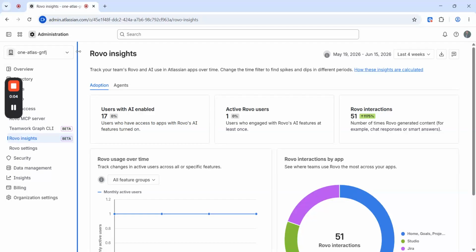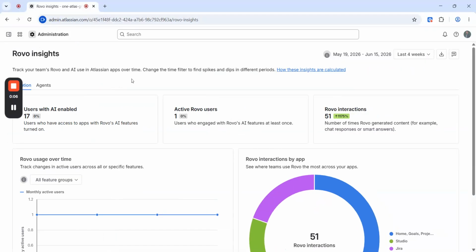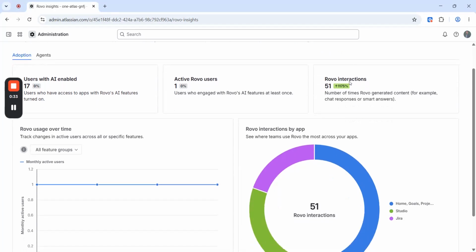In this video, we're actually taking a look at the Rovo Insights. Rovo Insights lets you have an insight into your adoption of Rovo and also the usage of the agents themselves. So this is how it looks. It's a pretty new feature, and you can also go onto this page to see how the insights are being calculated.